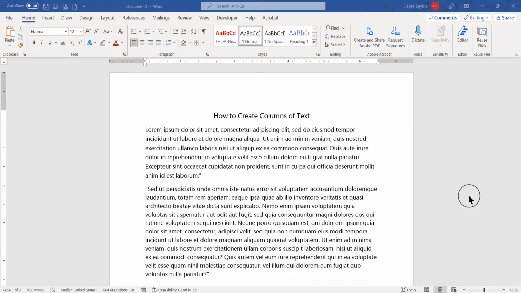Okay, on my screen I have a Word document with just some random text and a main title going across the top. It's so easy, you're not going to believe it. All you do is take your mouse and click anywhere inside the body of the text. It could be in the paragraph, at the end of the paragraph, just anywhere in the body of the text.